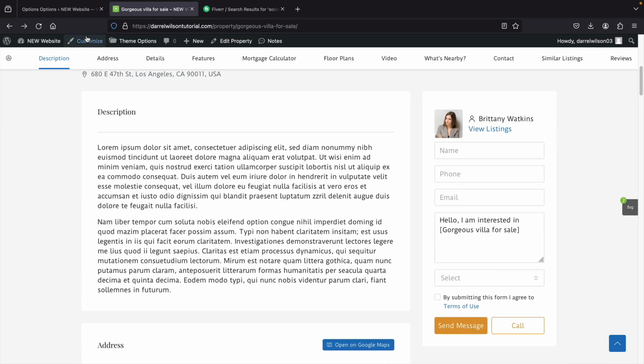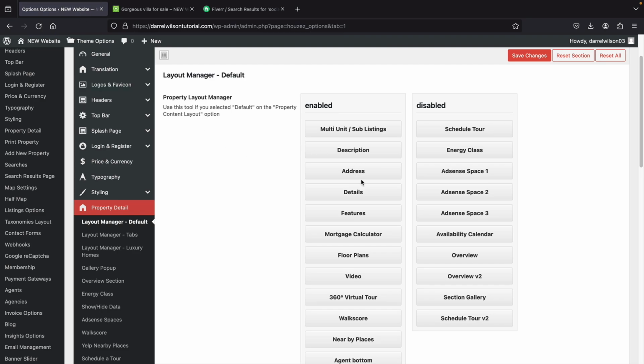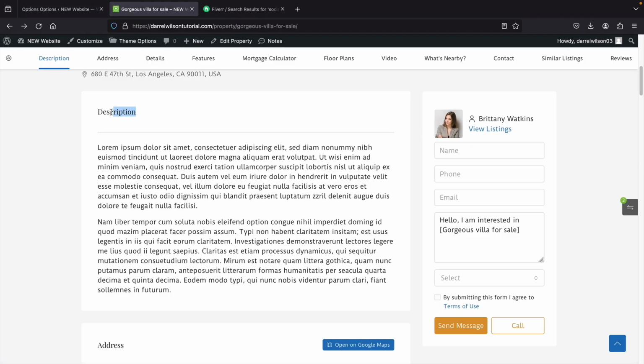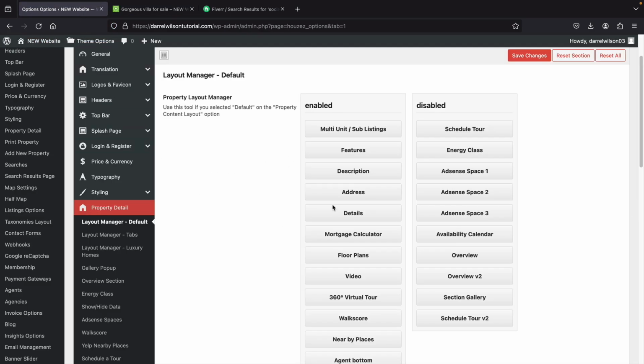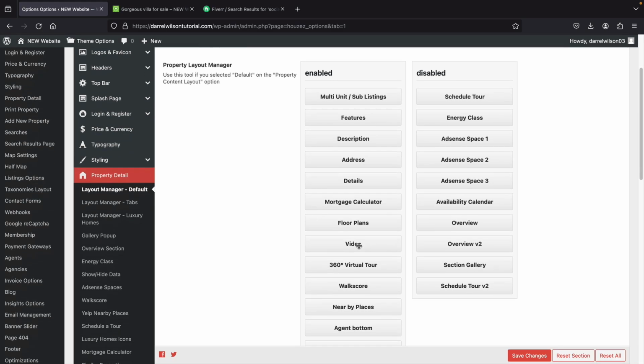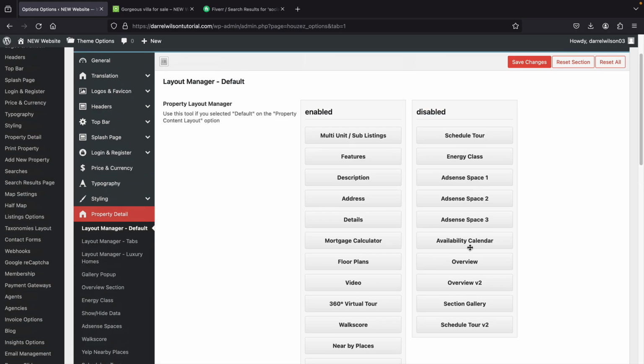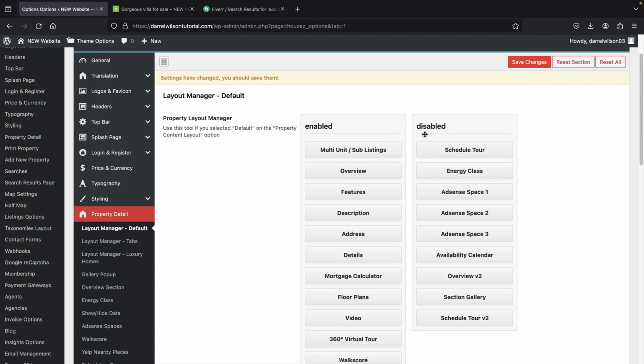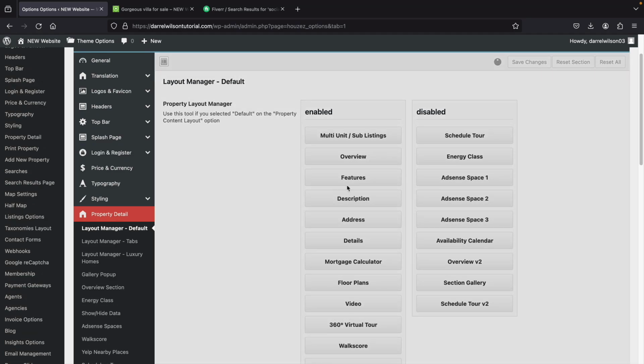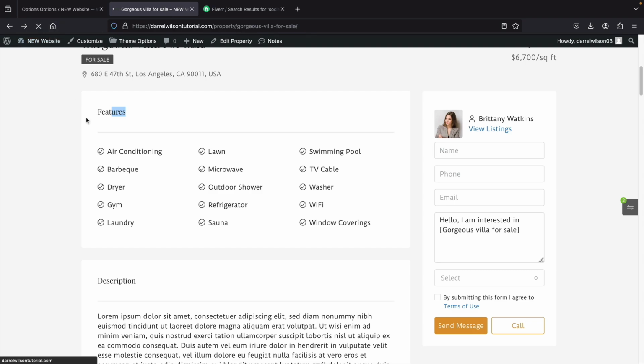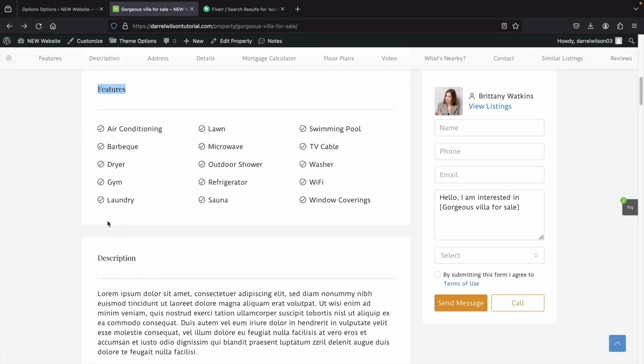If you want to rearrange this section, you can do that right here. For example, if you want the features at the top, click on Save Changes. Now, where the description used to be, features will now be displayed. You see that? This rearranges the actual areas where the property displays content on this page. And these right here are disabled. If you want to enable these elements, you just drag them over here. So now we have Overview, Features, and Description. Now let me go over here and refresh the page. We have Overview, Features, and then Description.